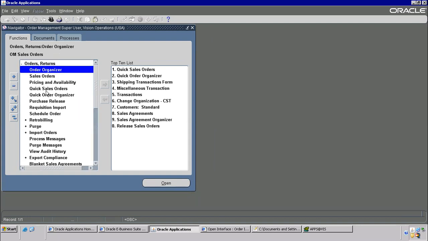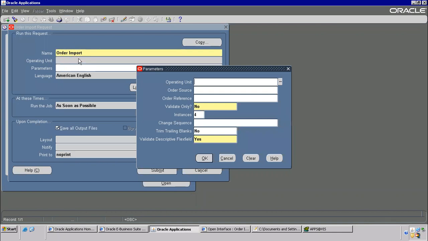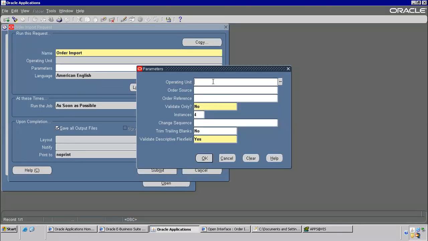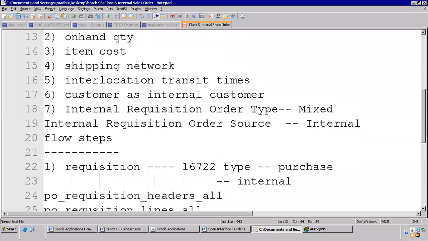Here is a place. Order import. This one. Import orders. Order import. The program is already defined. See, this is the program I am talking about. Check. Program name is order import. Operating unit is Vision Operations. Order source we already defined somewhere here. Order source is what it is. This is already defined.